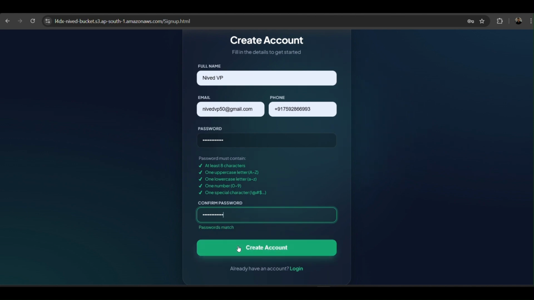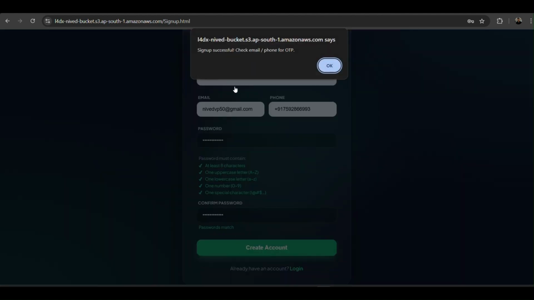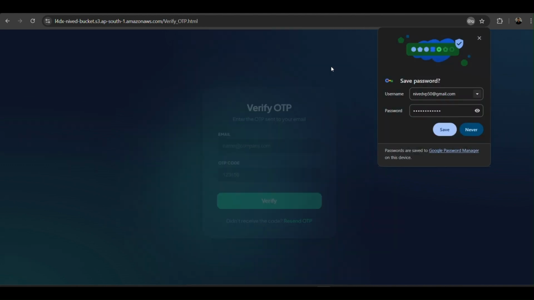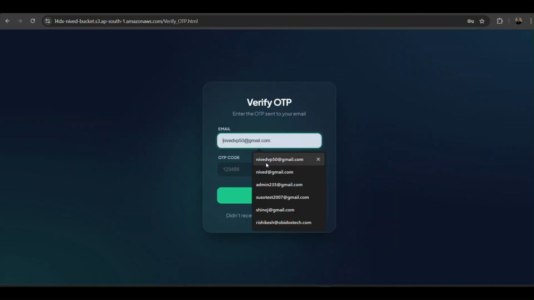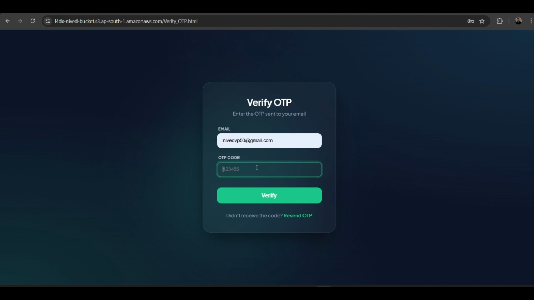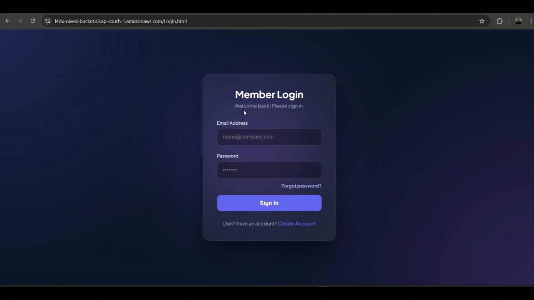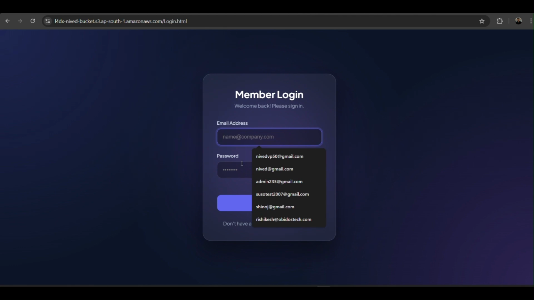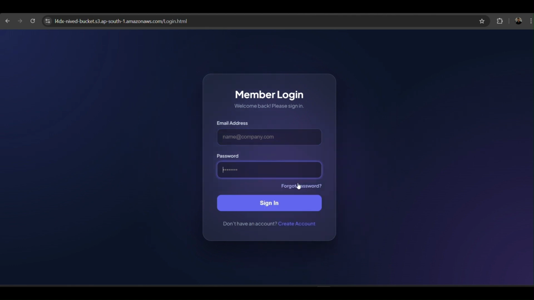I know the login works with email and password, but now let's look at the forgot password flow. If the user forgets the password, they can click Forgot Password. Cognito sends an OTP to the user's email, and the user sets a new password on the Reset Password page. Once the password is reset, we can move on to the login flow using the new password.